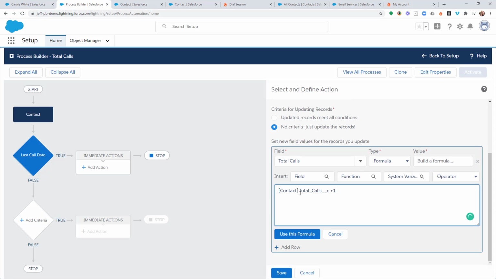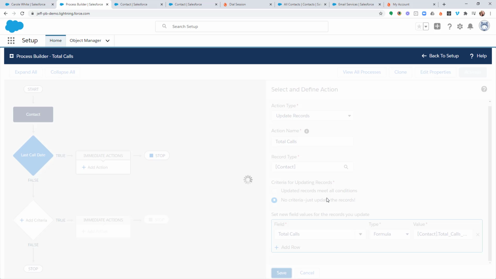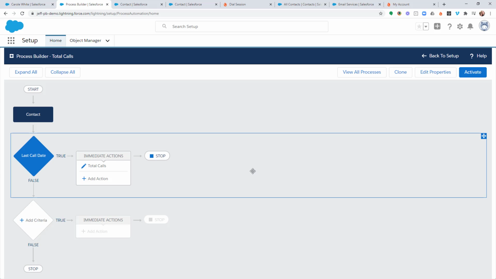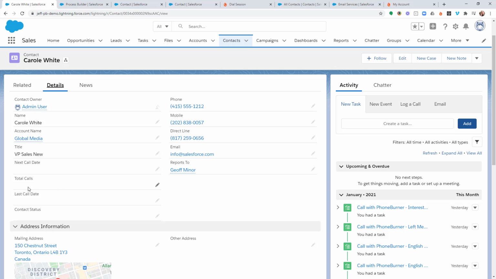And our formula is going to take the total calls field and just add 1. So whatever's in the total calls field now, we're going to take that value and add 1. So we're going to click on Use Formula. That'll add the formula and we'll save it. And that's it. So now we have created a process within Salesforce that will automatically update our total calls field every time we make a call.